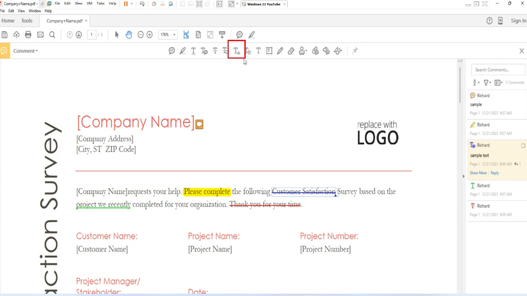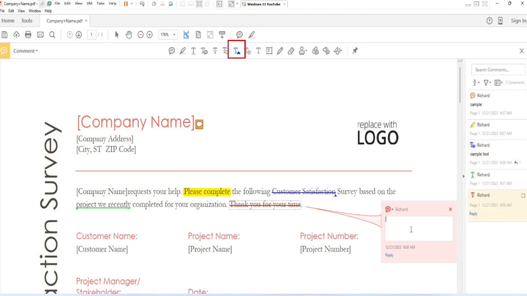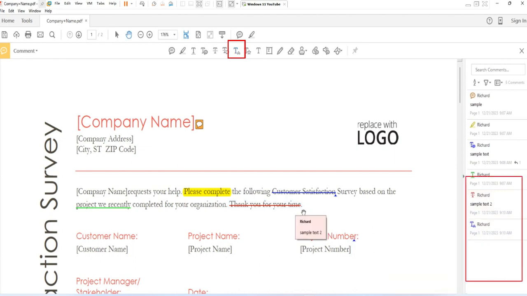Insert text at cursor. This tool lets you indicate where new text should be inserted. First, you should find the location where the new text should be inserted and type the new text in the text box. You can also view the new text on the comment pane.